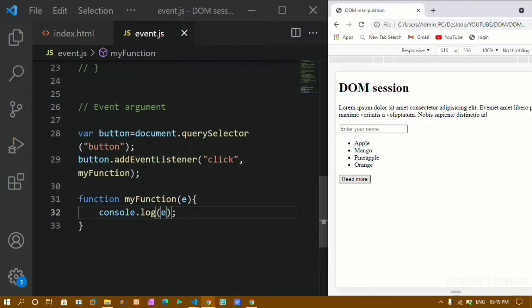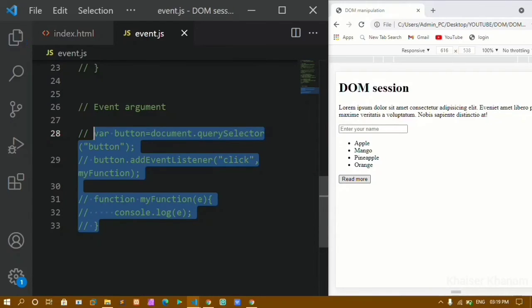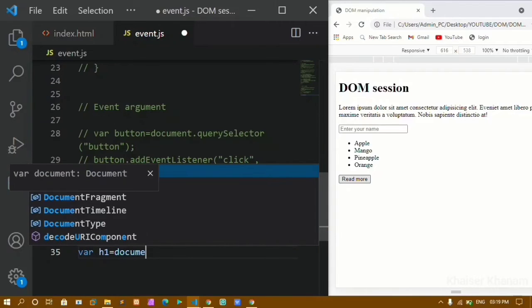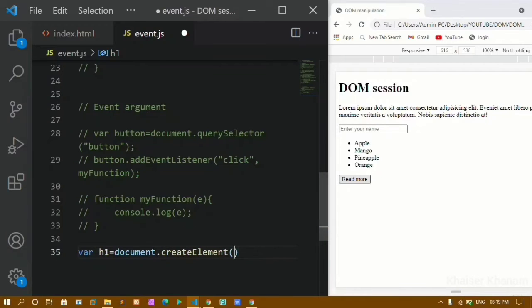So for that I'll be creating one new element, and I'll be adding text to that, and I'll be changing the content, so that we can have a revision of all the concepts we have learned till now. I'll just comment everything. For creating a new variable, I'll give my variable name as h1. Inside this I'll write document.createElement, and I want to create h1.